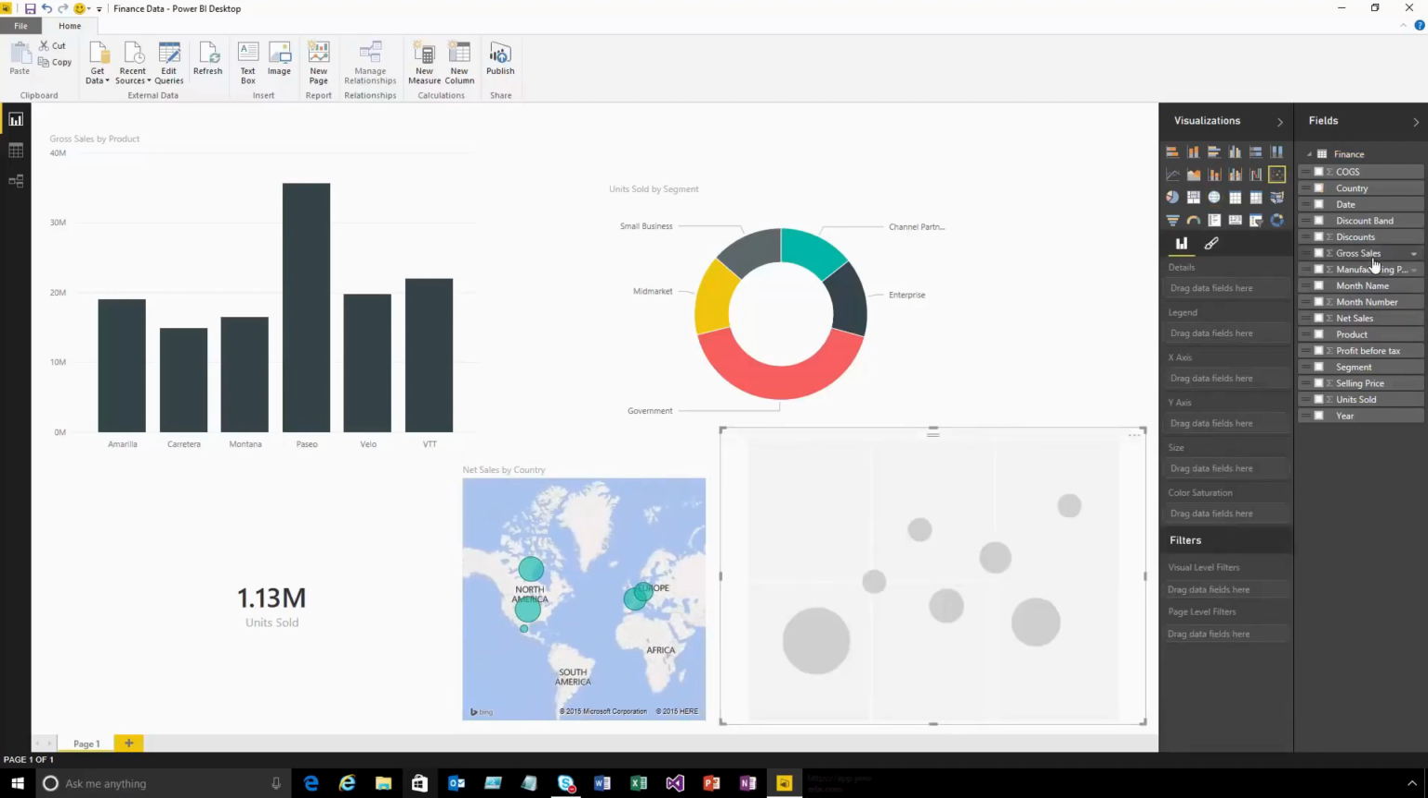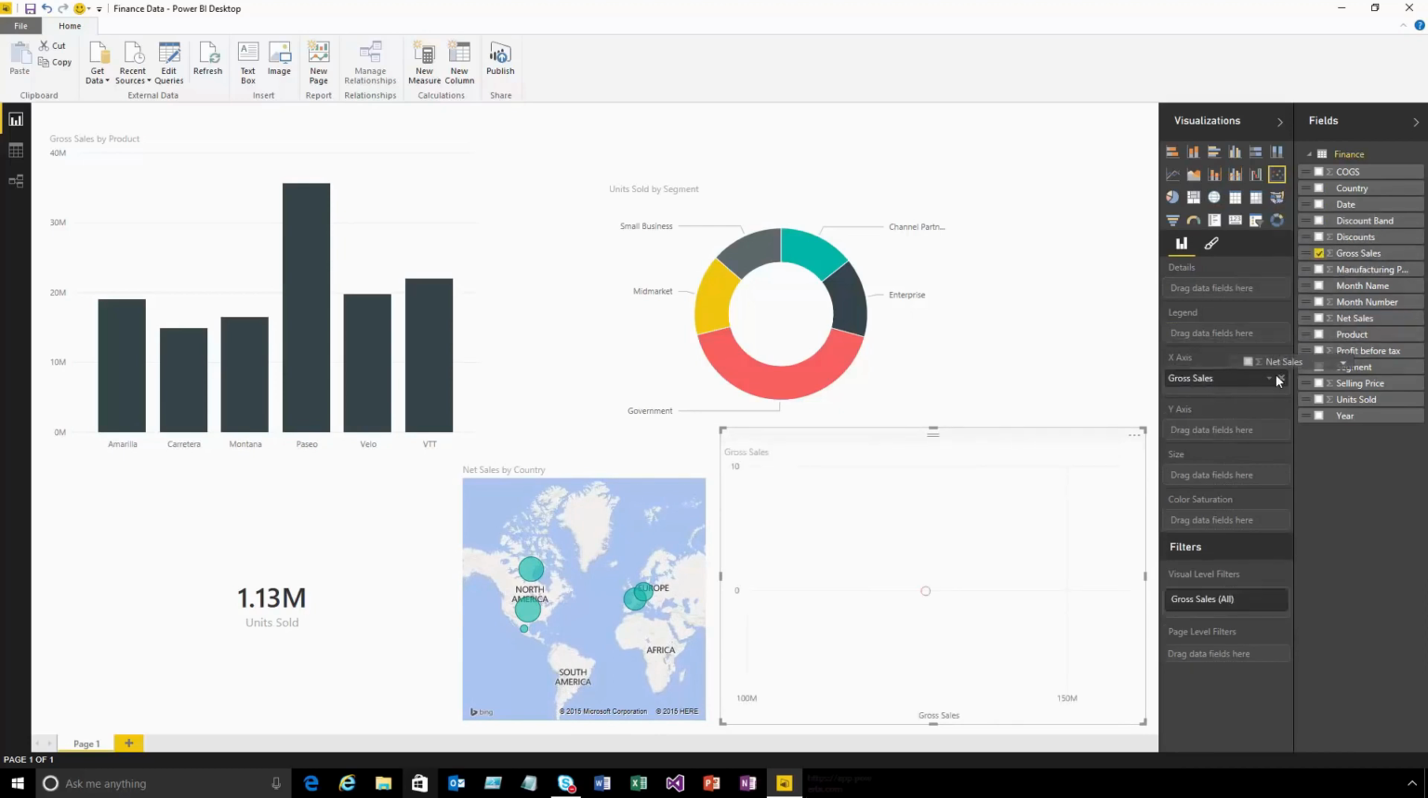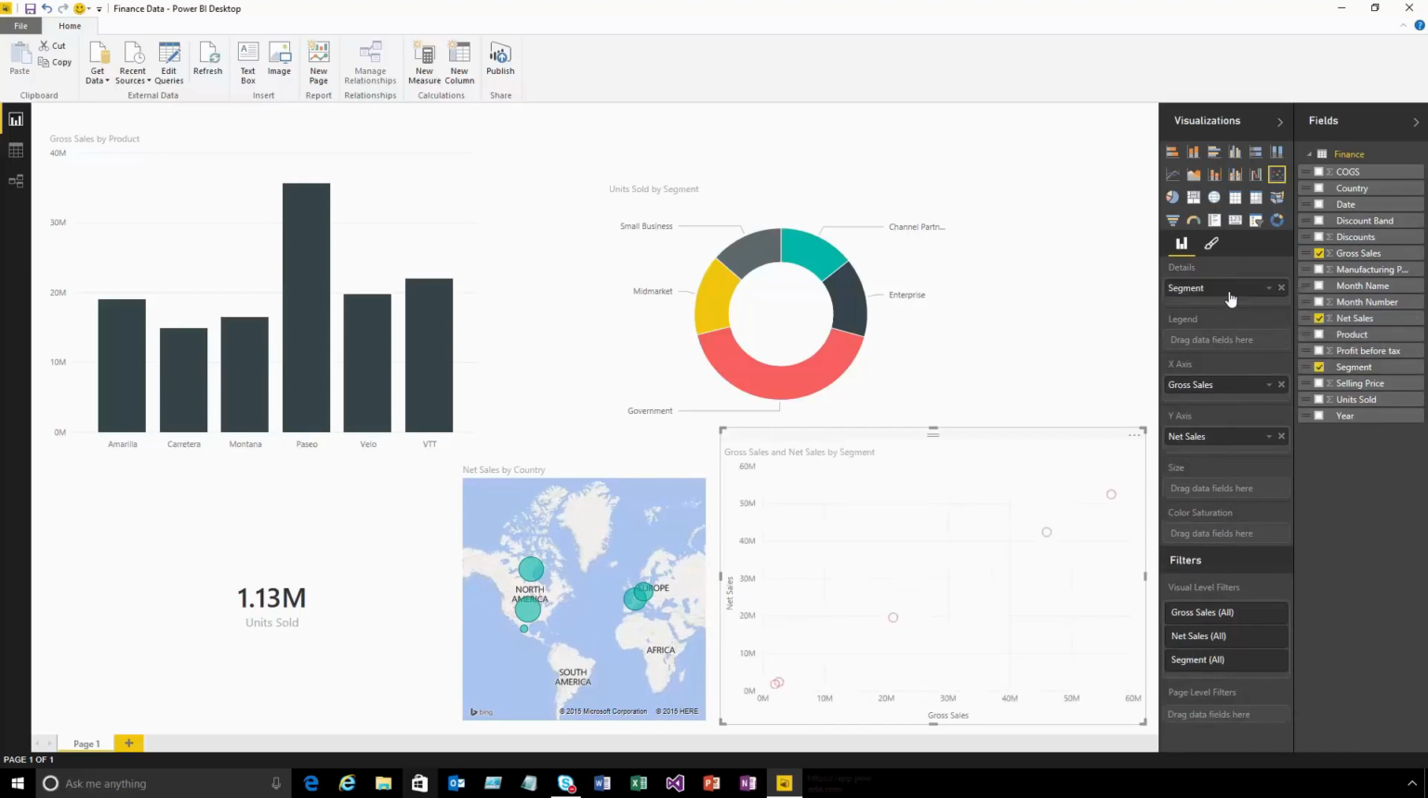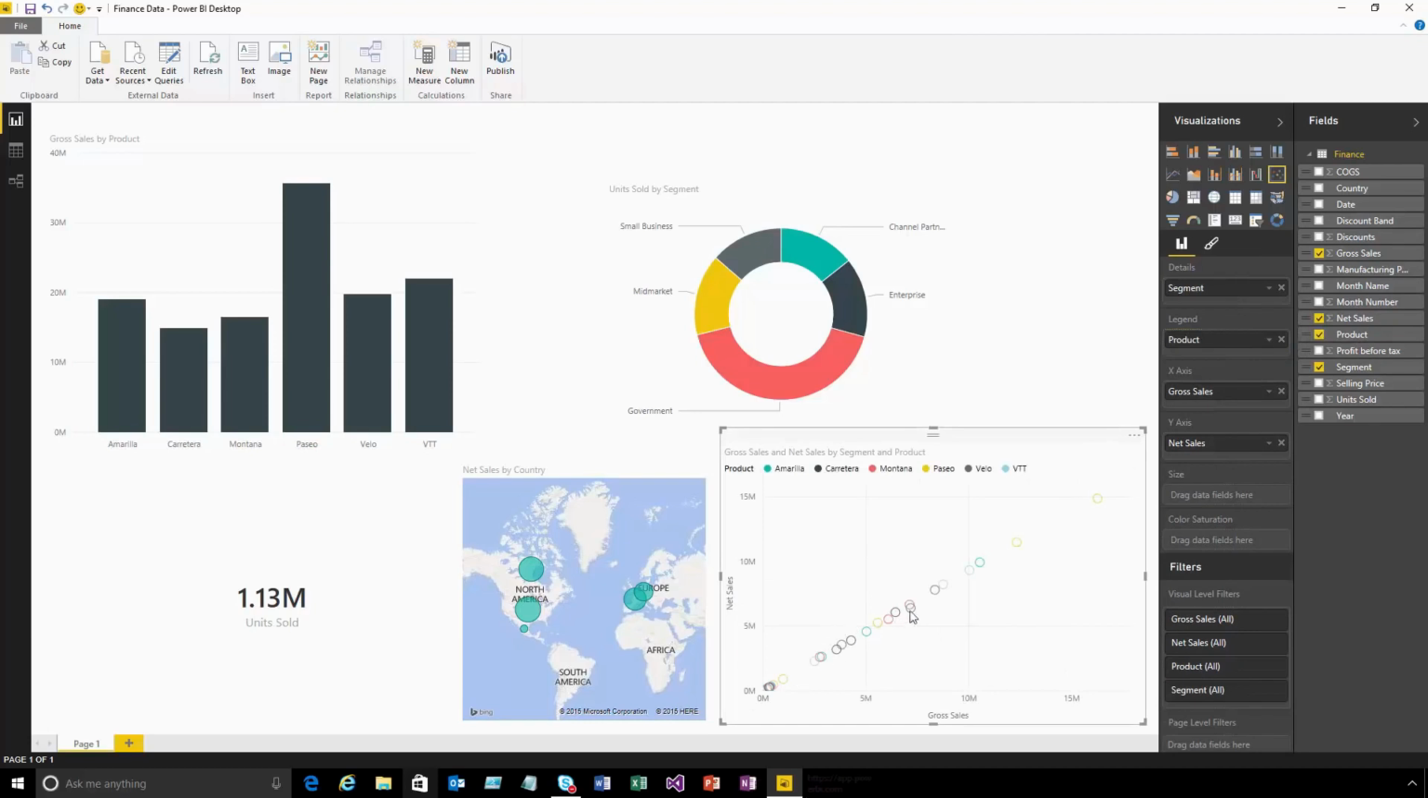Now for a scatter chart, I've got a whole range of different options. So I can put our gross sales on our x-axis, I can put our net sales on y-axis. Let's split this down by the different segments. And I could even add something like product to the legend to color each of these different bubbles based on the product. So there's a lot of control that I have over the way that the visuals are constructed using this area. I've also got control over the way that the data is filtered here.